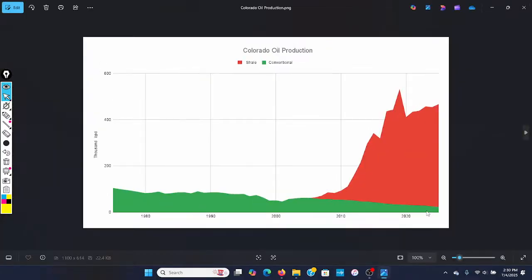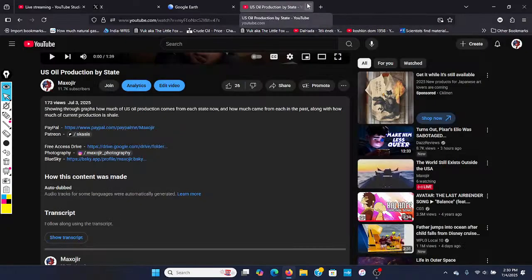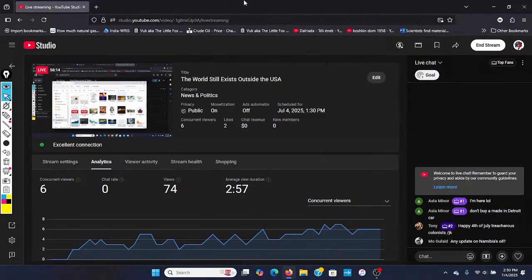Colorado, you know, conventional is pretty close down to zero. Most of everything is the shale bubble. But yeah, I did all those, and I'll upload those soon. Let me X all this stuff off.